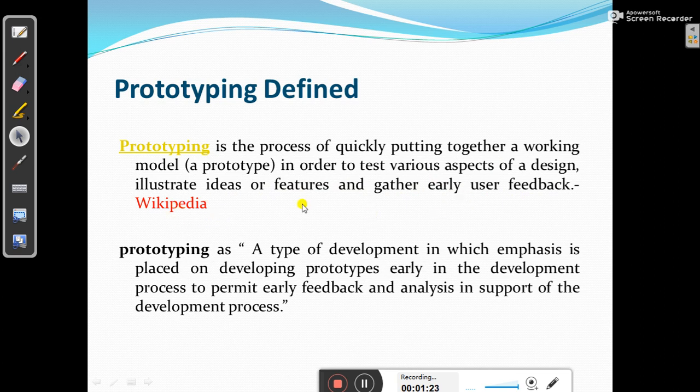So here, the main agenda of prototyping is to gather ideas or features and gather early user feedback, and also to know how your design and your features will work out when you design the larger information system. So through the prototype, you can know these things.